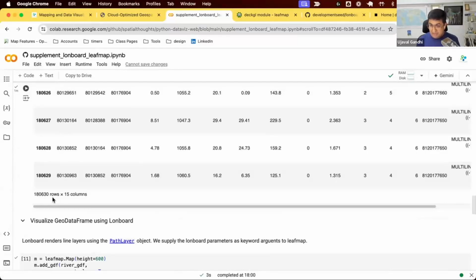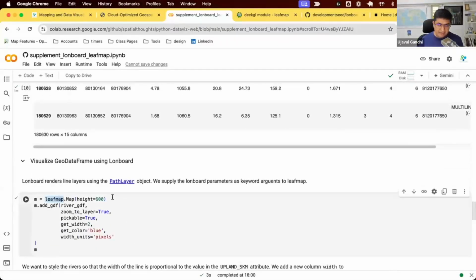But we can now have a DeckGL backend, so we can just render it the way we render any leafmap layer. So we create a leafmap map and we say add_gdf. We give a GDF. All of these options you can skip, but right now this is a basic visualization. We say color blue, width of 2 pixels. Apart from the basic parameters like what you want to visualize and whether you want to zoom to it, all of the other stuff comes from Lonboard. So if you want to customize the visualization further, you'll go to Lonboard and see which are the options. We'll learn about this in a second.